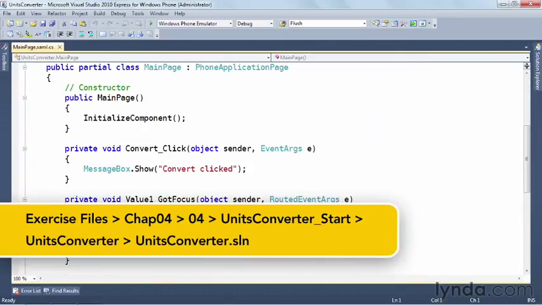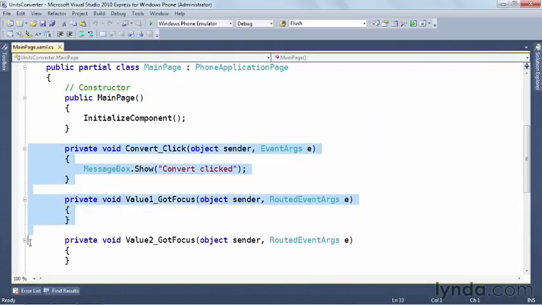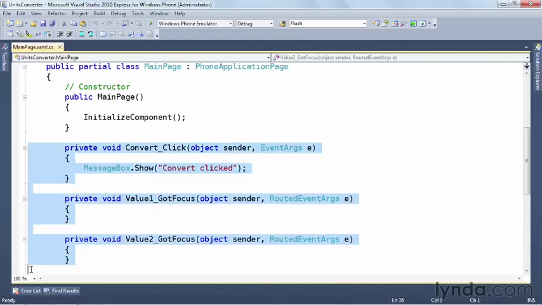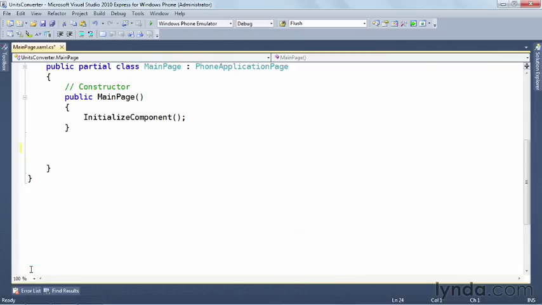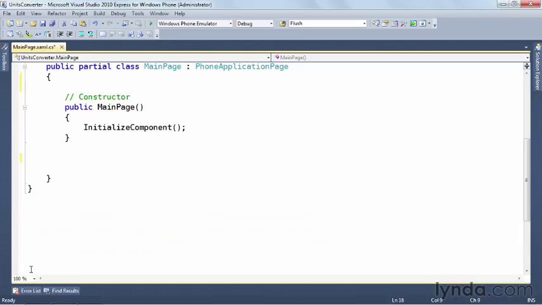mainpage.xaml.cs. The first thing we're going to do is to delete the existing code because we're going to completely replace that with our new implementation. But before we paste in the full implementation, I mentioned a couple times that we have to know which direction we're converting. Are we converting Fahrenheit to Celsius or Celsius to Fahrenheit?